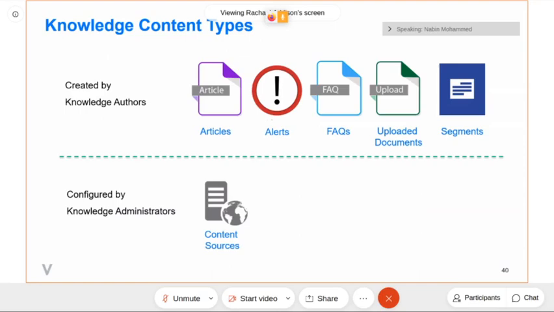But there's also configuration available for content sources. Again, at an admin level, the more technical side, if organizations want to expose to something like a website, they can also add content sources from websites, for example. But for just now, we will concentrate on the creation within the system. So these 5 items here.